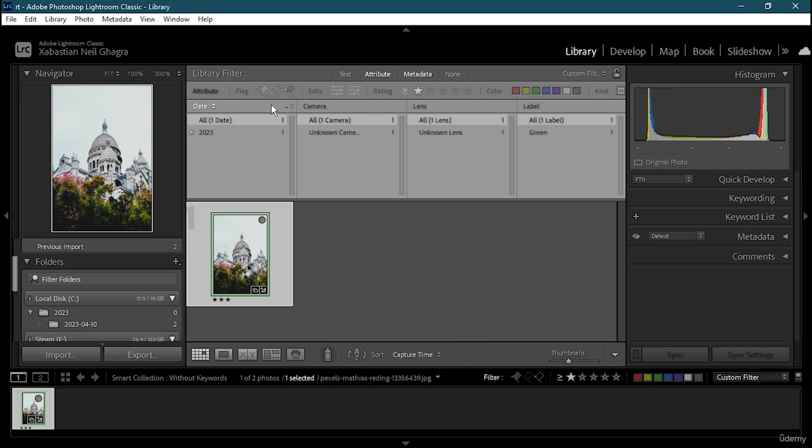Okay, so this is how you will be able to filter your photo in such a way that you can select your photo and then make changes on it. So this is how you'll be able to change or filter your photo visually, and also in such a way that you can select them and also work on them.